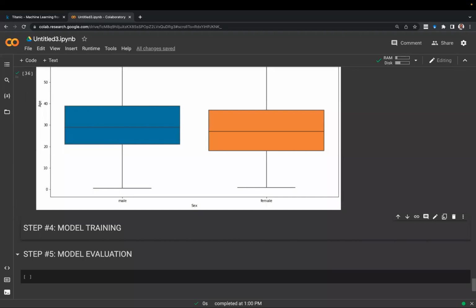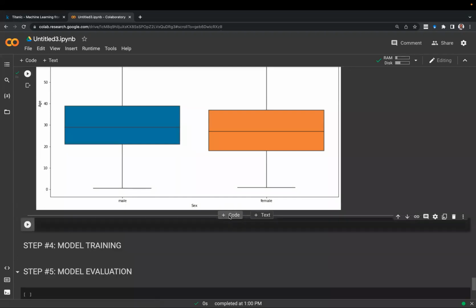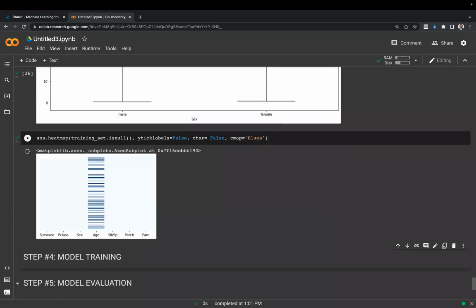So a bit more, we can use a heat map. So we just do some finer cleaning. Let's see how our data looks, whether we still have some missing values. Shift Enter. So there are a few missing values in there, but we're still okay with that anyway.